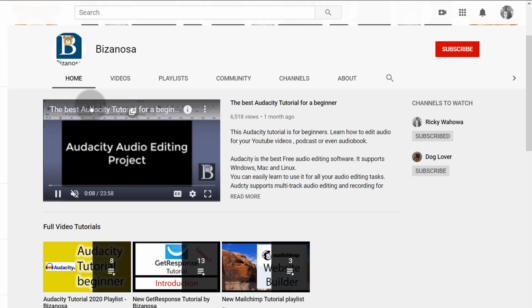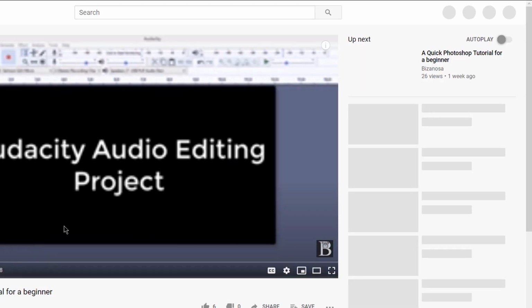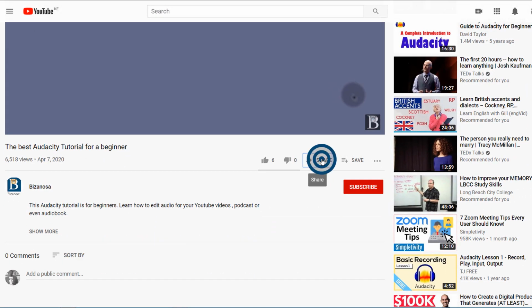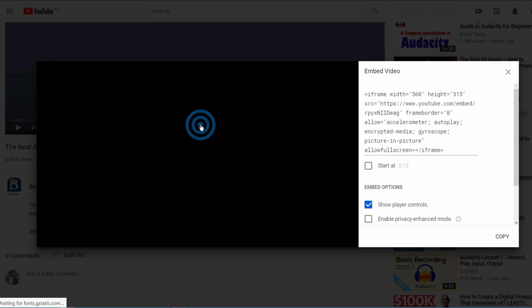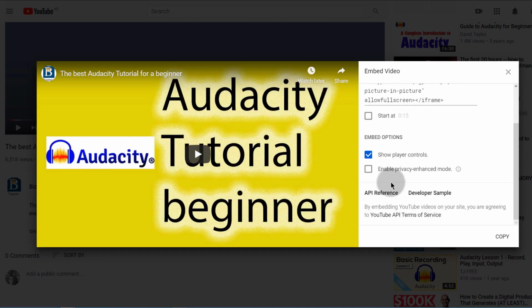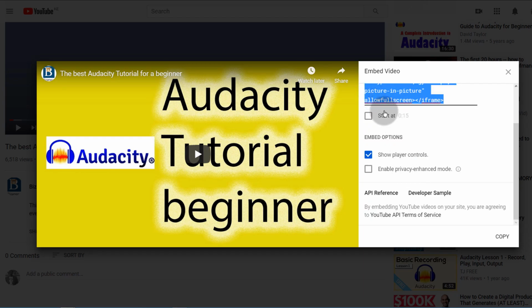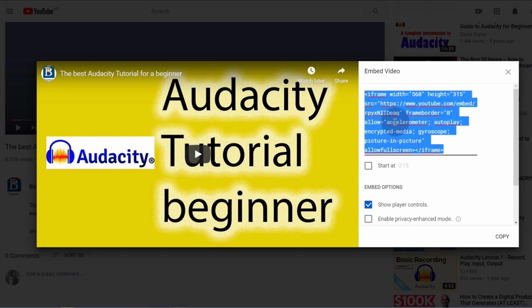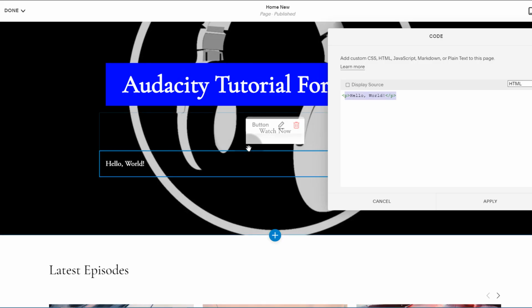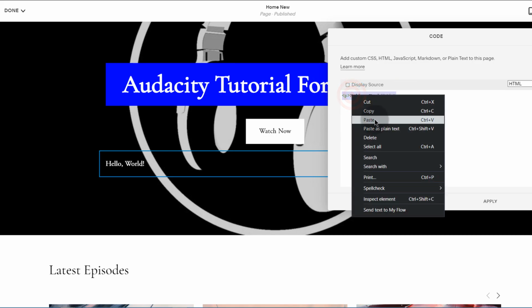And I can just click on that, and I can use this as a sample for this. Click on share, then click on embed. And if you want to change any settings for your embed, you can do that. But for us, I'm just going to copy the code without doing anything further. And then I'm going to come back here and I'll just paste in the code.